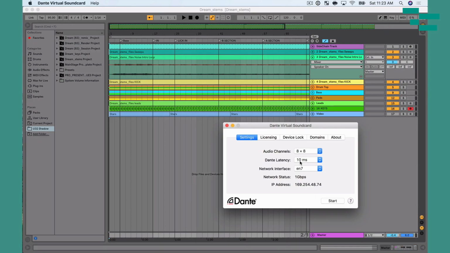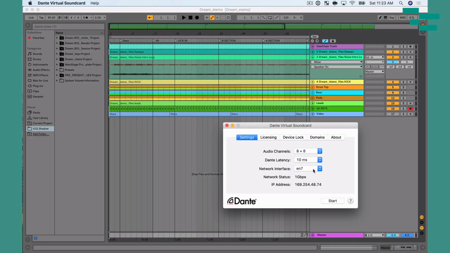The other thing I could tweak if I wanted is the Dante latency. Depending on which computer is the clock for this, you may not be able to adjust that. But the main thing I want to point out here is the network interface. In my situation, I have 2 network interfaces showing up here. One is Wi-Fi, the other is the wired network. In this case, I want to select EN7. Then the most important piece of this is I want to hit start. Once you hit start in DVS, you can close the program. You don't have to leave it open, which is awesome. As soon as you do that, that should show up on the Dante network.